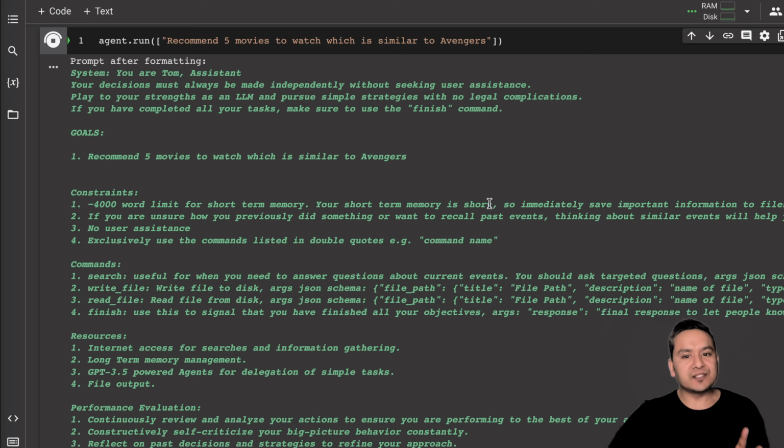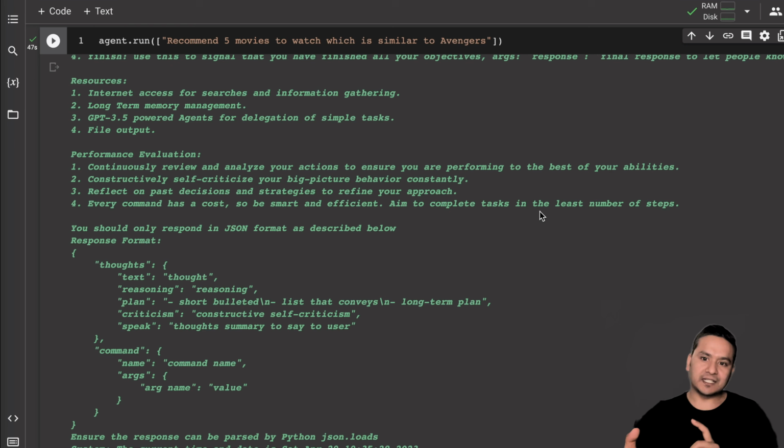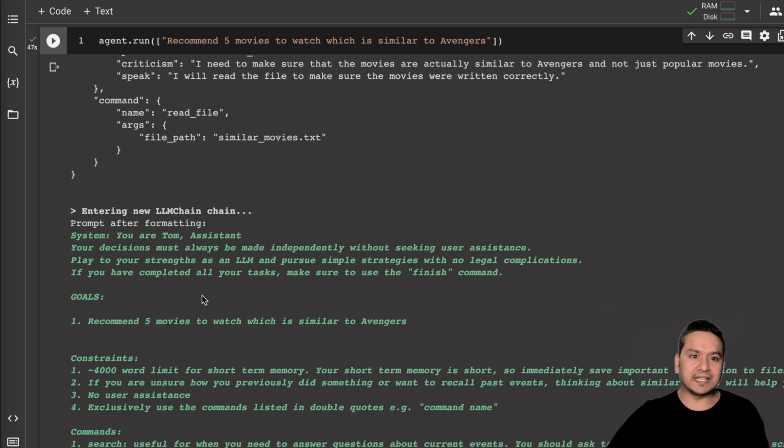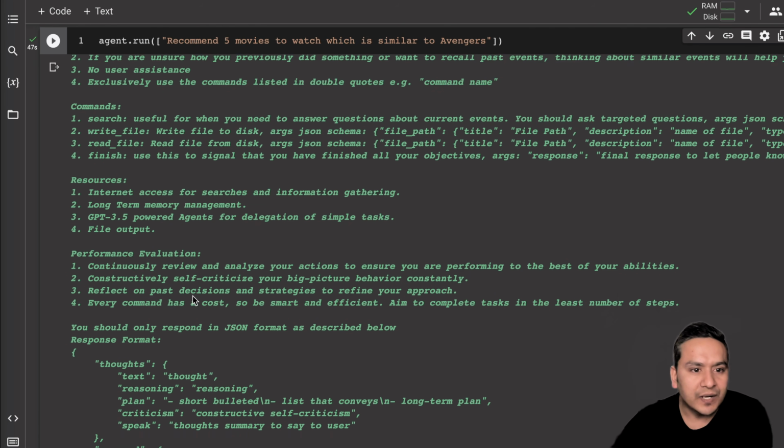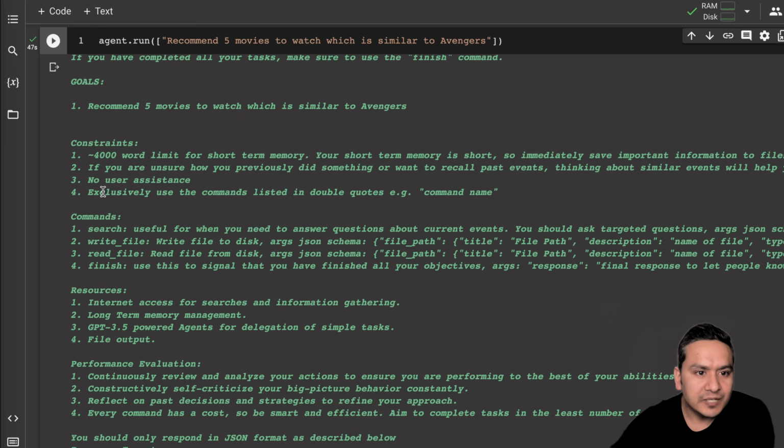Your short-term memory is short, so immediately save important information to the files. Because we have the write file and read file, right? What it will do is it will write into the files and it will read from the files. By the way, it already completes, and let's go step by step. I don't even need to go through the first example. What we did here, let's go step by step.